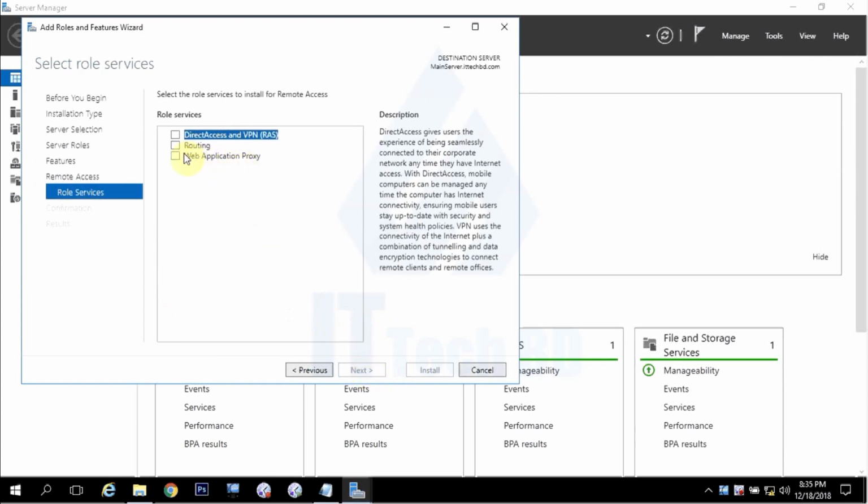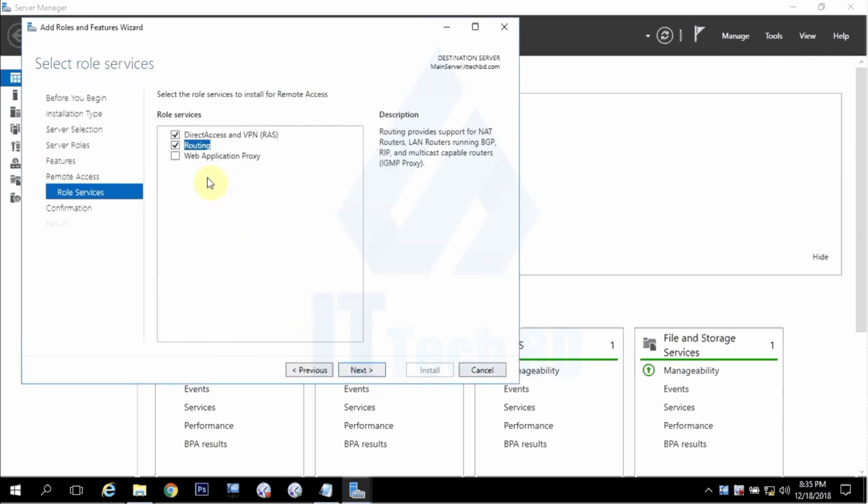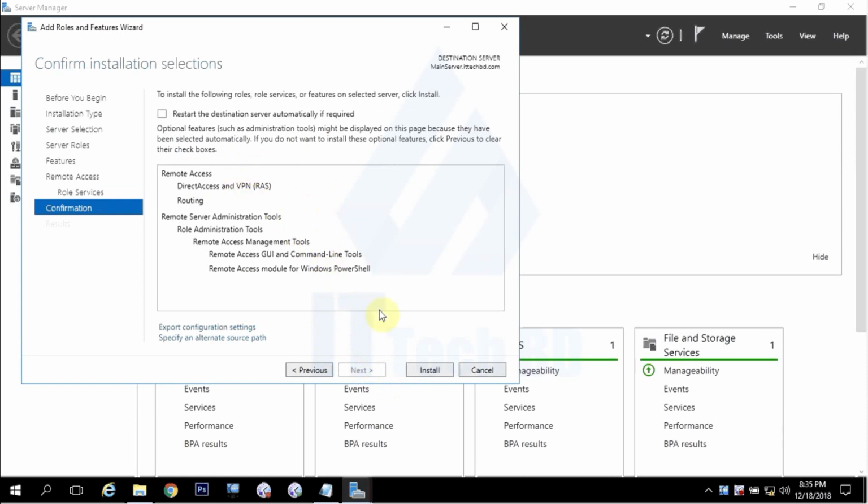Here you select Routing, Remote Access, Routing, then click Next. Routing and Remote Access Services, the application proxy, this one is not needed, then click Next, then click Install.